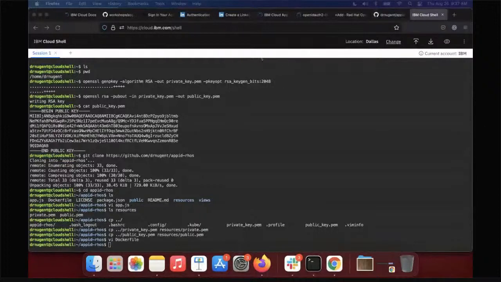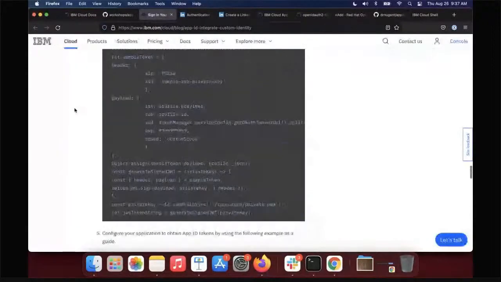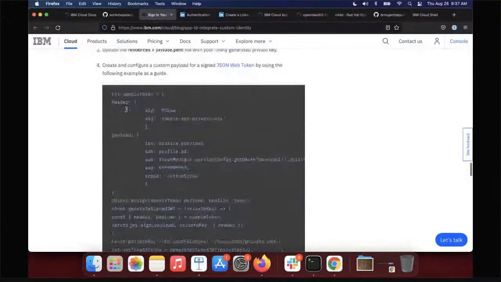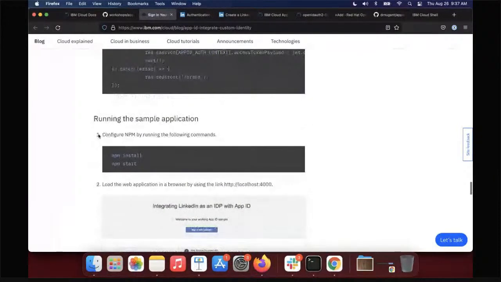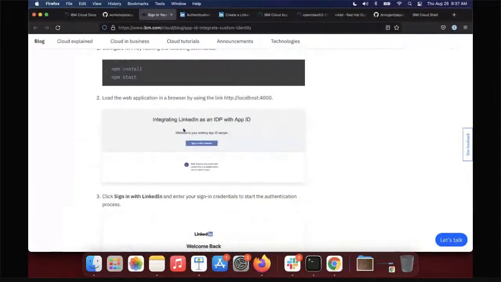Okay, so unfortunately, this is the point in the lab where we leave the future steps to you, the end user. But these are the next steps that you would do: create and configure a custom payload for a signed JSON web token. Make sure that your application obtains the App ID token correctly. We've created the Dockerfile that will allow you to run npm install and npm start once your container is launched. The last thing you'll also do is expose a route, and you could actually do that through the UI.